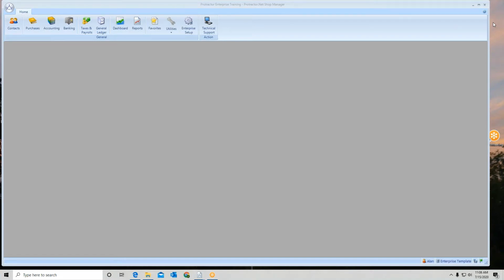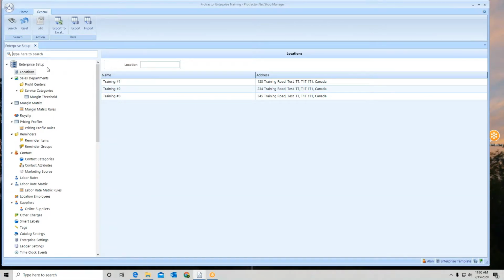So in this session, we're going to cover how to enter sales departments and service categories within those departments. In the enterprise, from the home ribbon, you're going to go to your enterprise setup. You're going to see in your setup here on the left panel, sales departments. Within there, you will see what's called profit centers. So a profit center is a sales department.